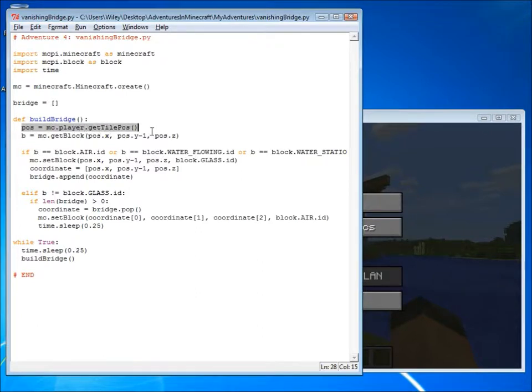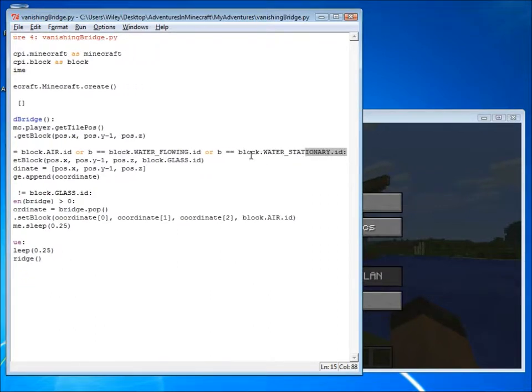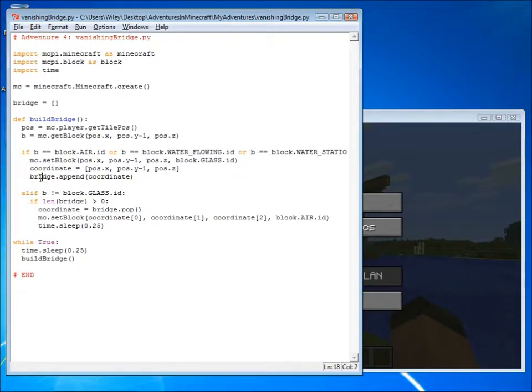is it asks Minecraft for the position of the player, and then it uses getBlock to say what block is below the player, or if I take the player's Y position and take one from it, what block's there. It then says, is that block air or water, in this case flowing water or stationary water. If it is air or water, it sets that block that's directly underneath the player to glass.